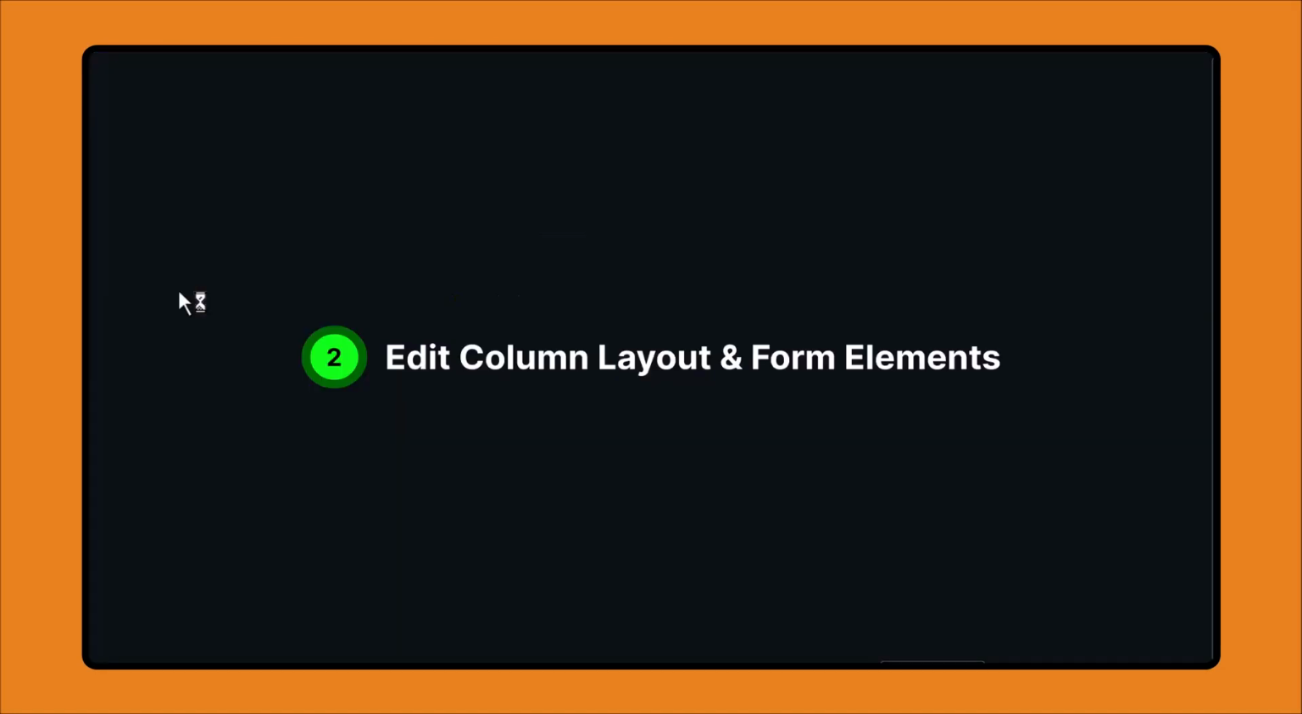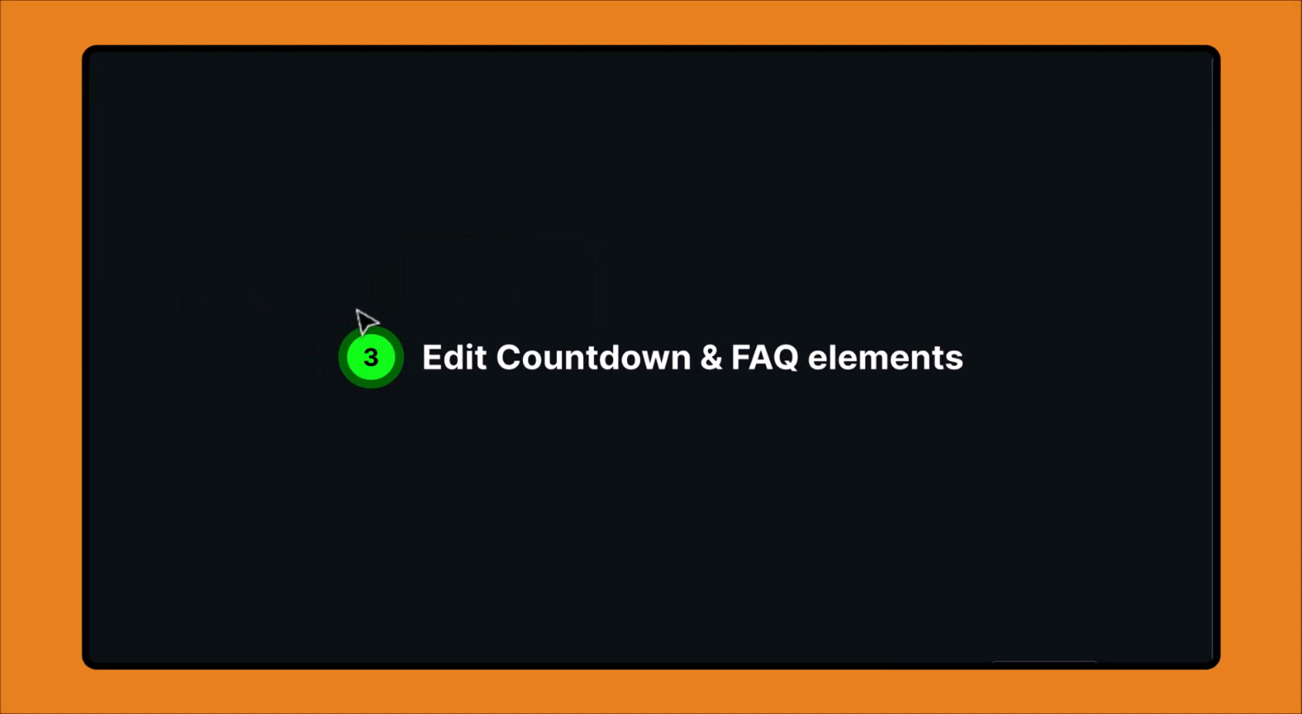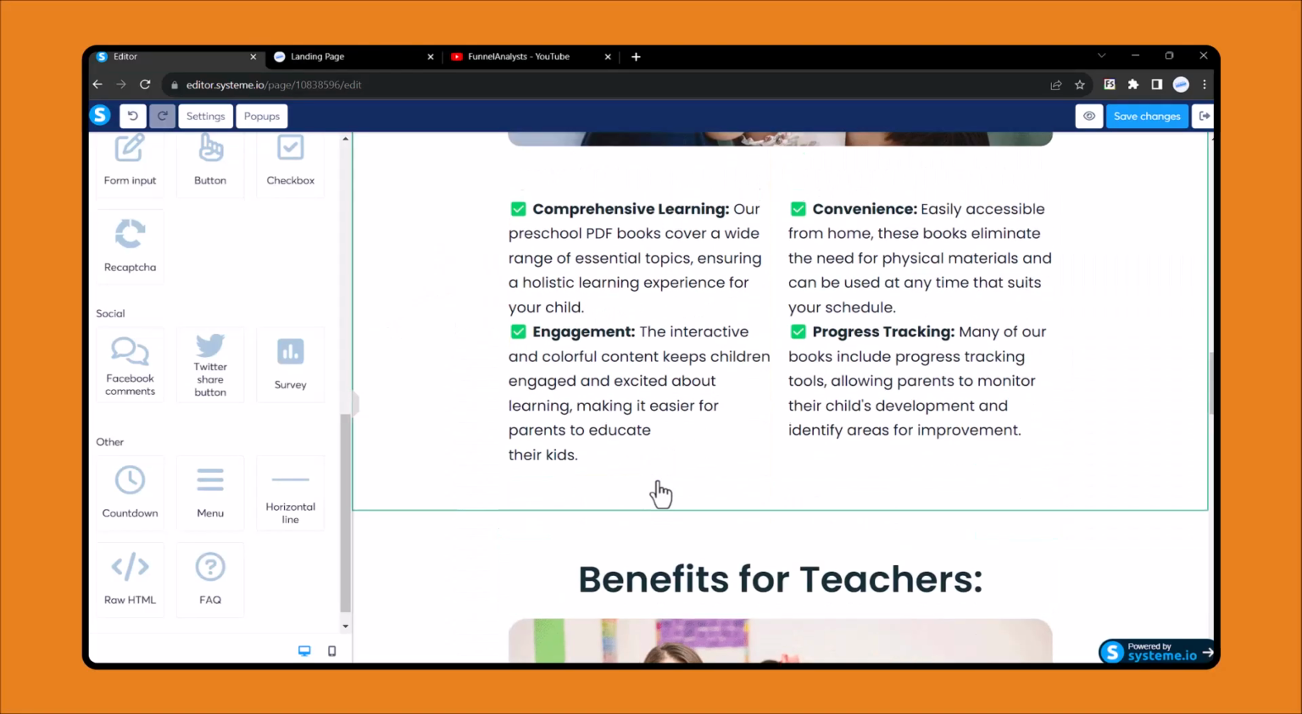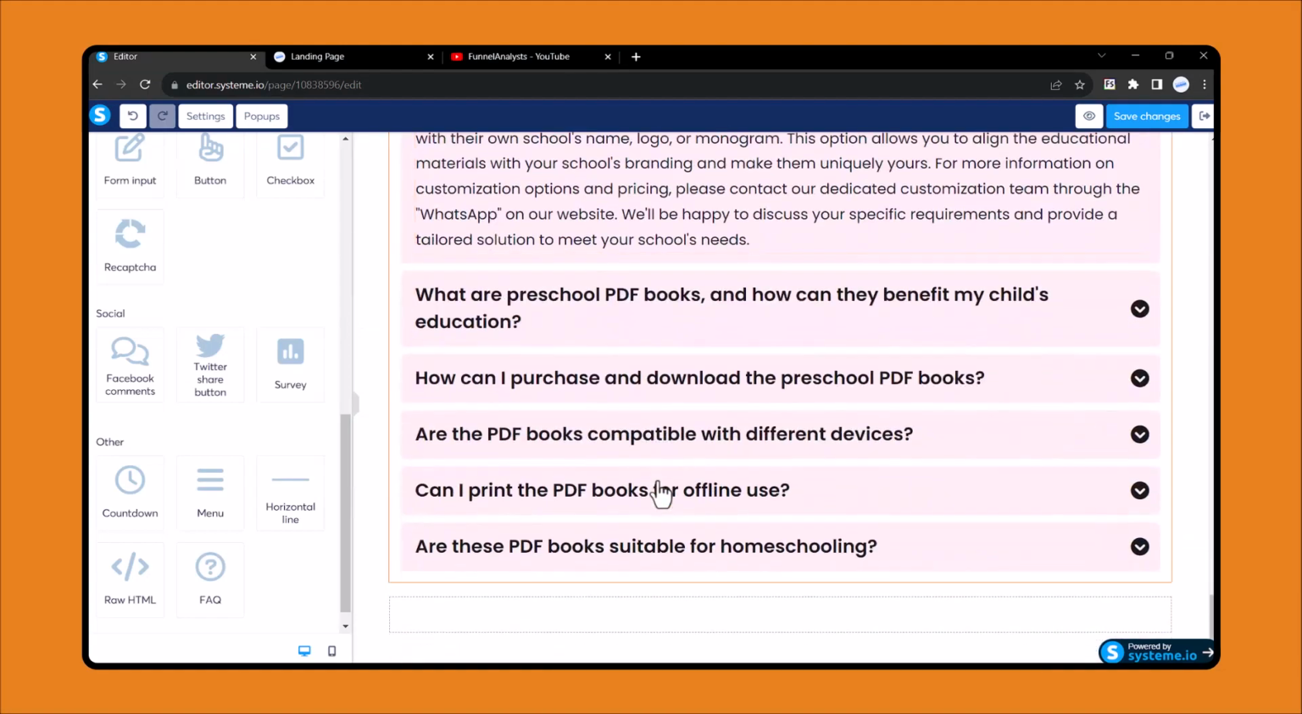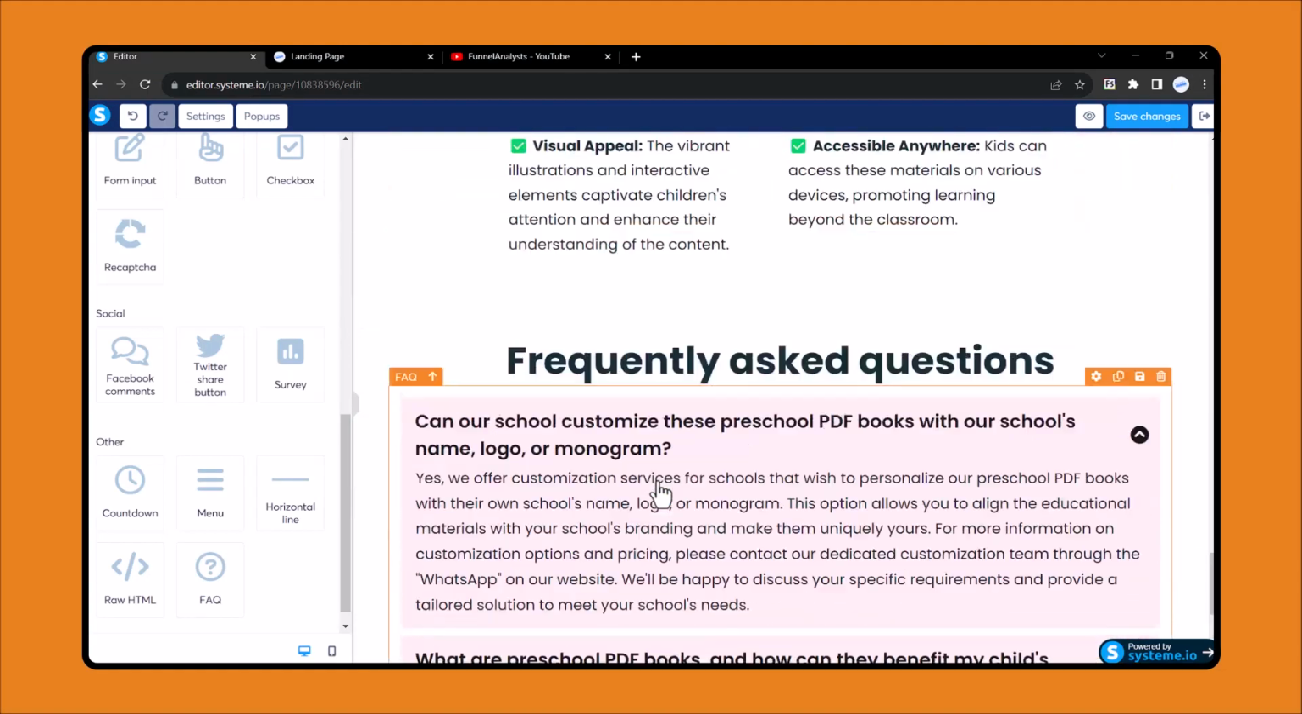So this was our second step, how you can edit column layouts and form elements. Now I will show you how you can edit countdowns and FAQ elements. So let's say I want to add a timer over here. So how can we do that?